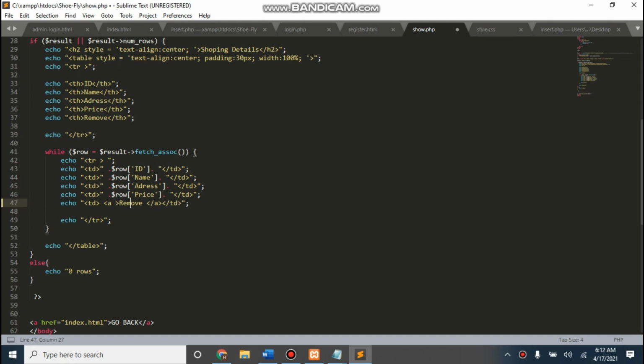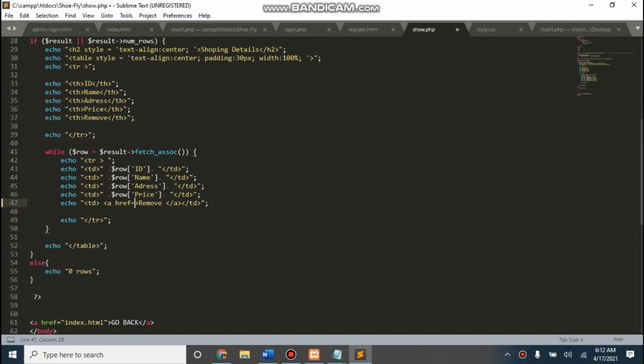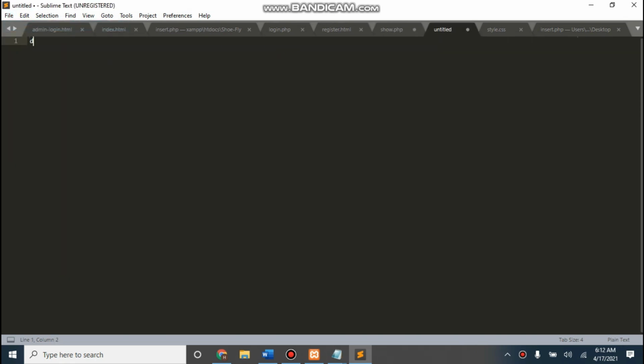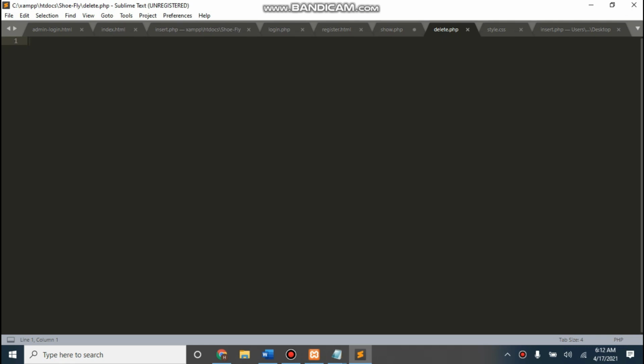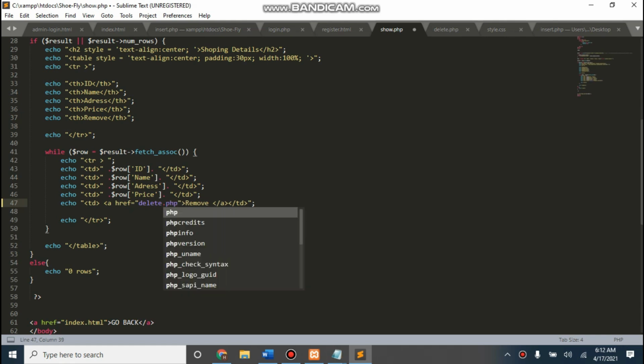When this remove button is clicked, it will divert to a new file here. So first of all I will be creating a new file, naming it delete.php. Always remember to use these files inside this htdocs showfly folder, and I will be giving the reference here, meaning delete.php.